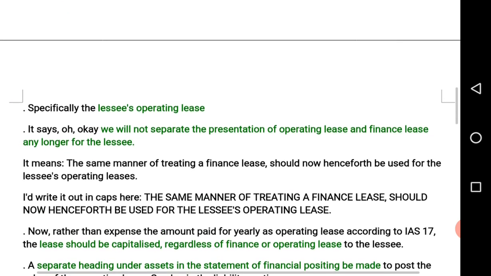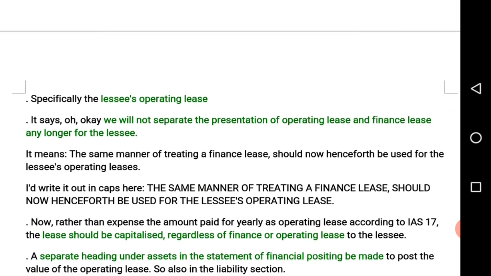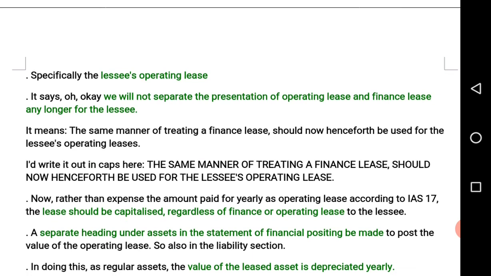So I said I would write it out in caps here. The same manner of treating a finance lease should now henceforth be used for the operating lease. They now have both treatments the same. Now it goes on to say, rather than expense the amount paid yearly as operating lease, as we've discussed in IAS 17, operating lease was expensed, that is kept in the income statement as an expense.